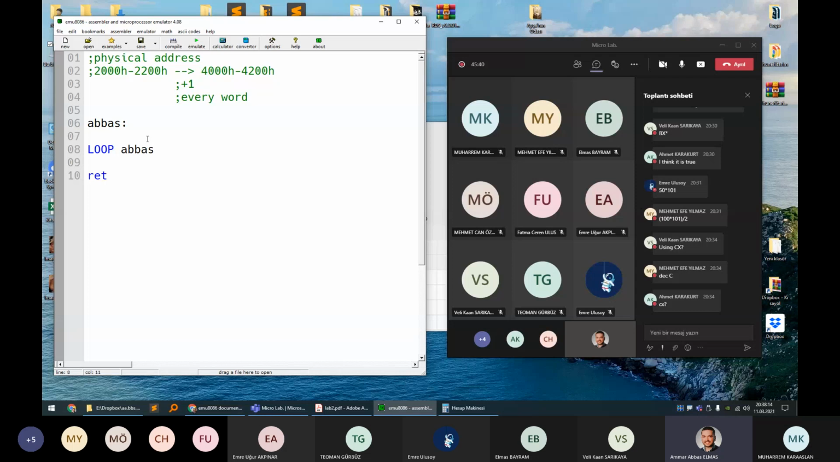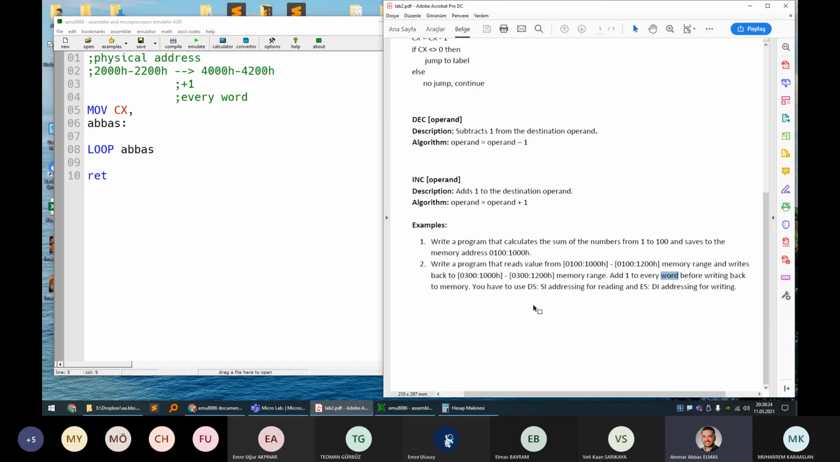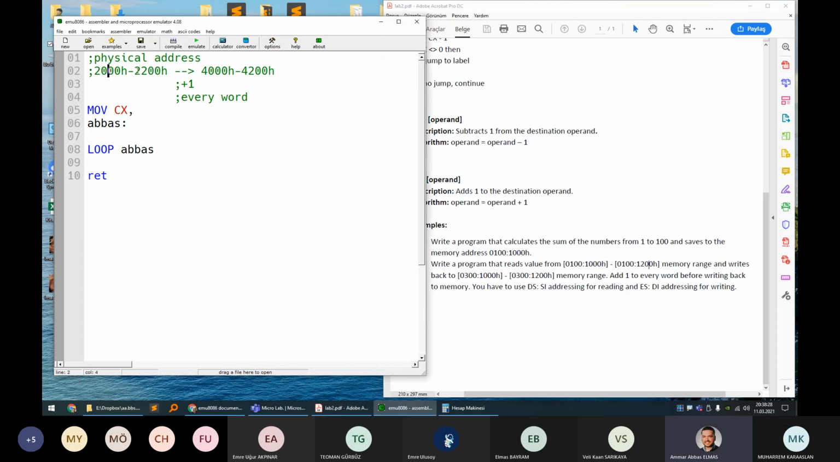Loop keyword, Abbas. Looking at the CX value, what will be the CX value? Memory ranges from 1000 to 1200. It's actually 2000 to 2200.